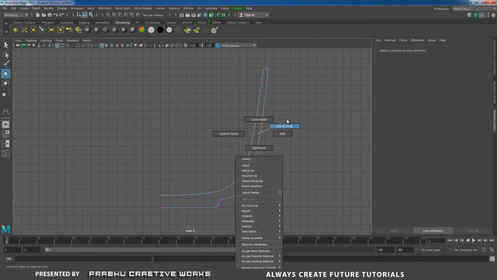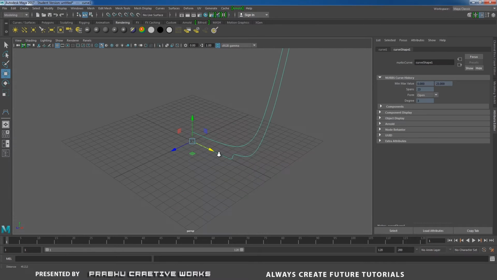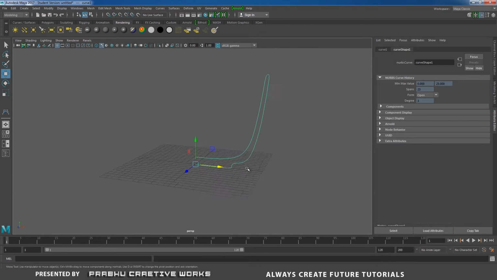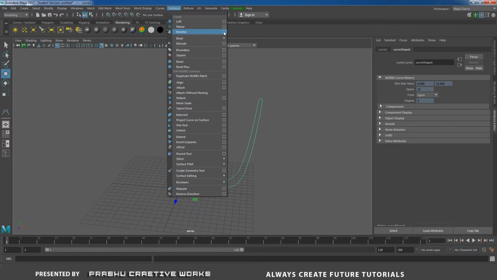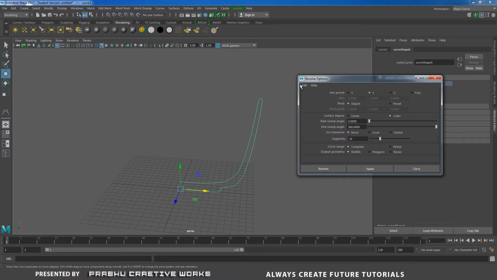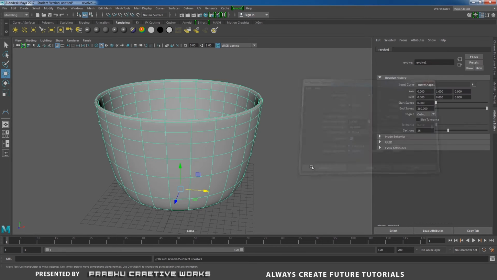Okay, now right click and choose object mode. Go to perspective view, like this. Now I want to make this a mesh. So I will select this curve, go to the modeling tab, go to surfaces and choose the revolve option box. Here I will reset my settings. I want to revolve in the Y direction and give segments at least 25. That means it will look smooth. Choose nurbs and click revolve.